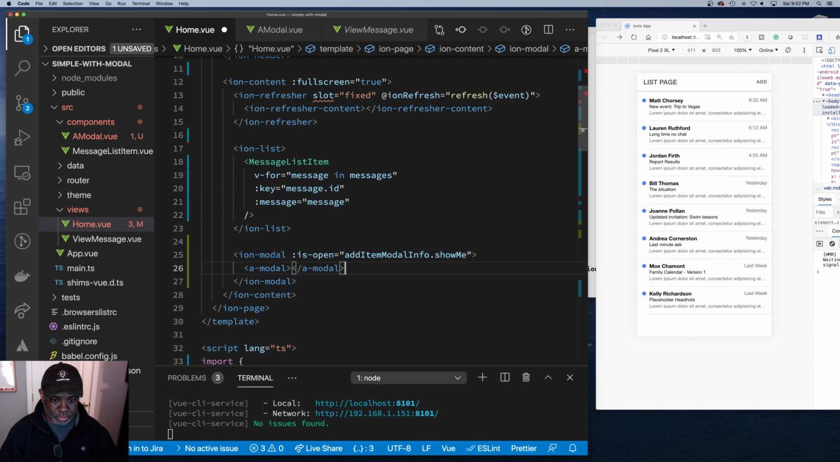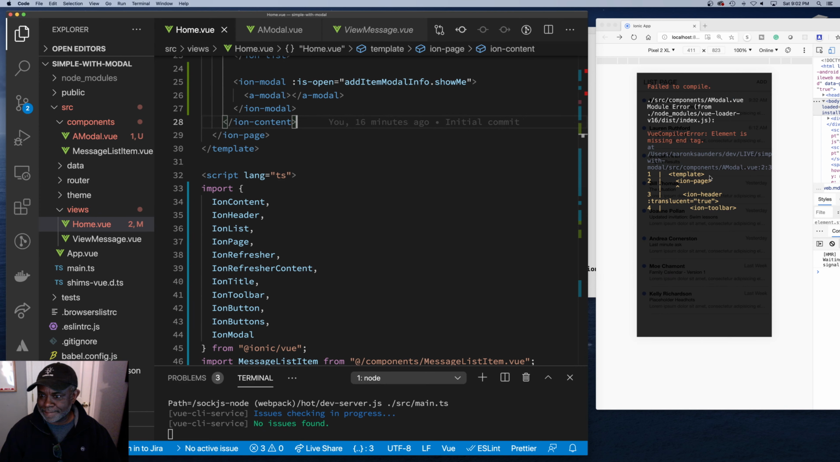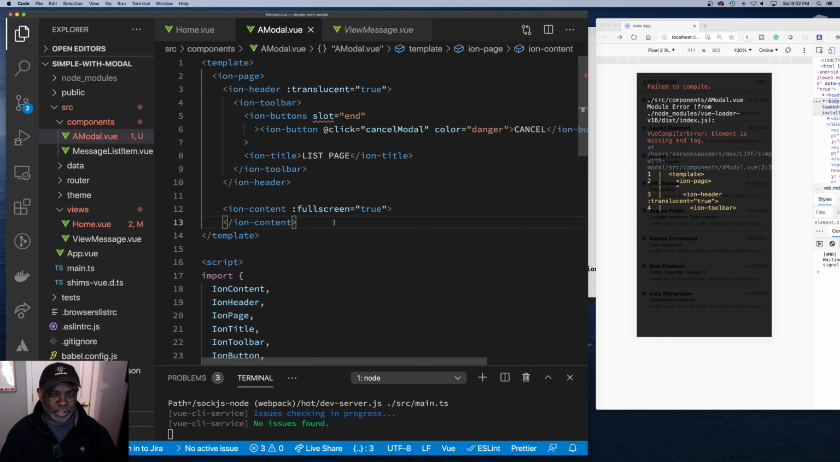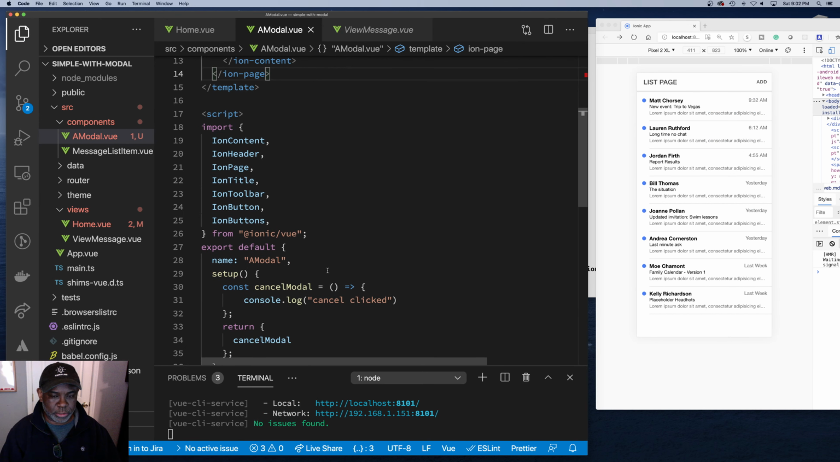So now I have a modal, and what's it complaining about? Element is missing end tag in a modal. So let's go to the modal. Content, oh yeah, I need to end my page. Okay, that's a little bit better.